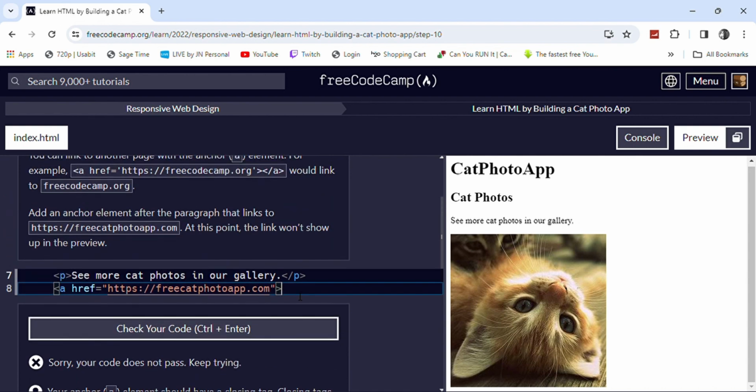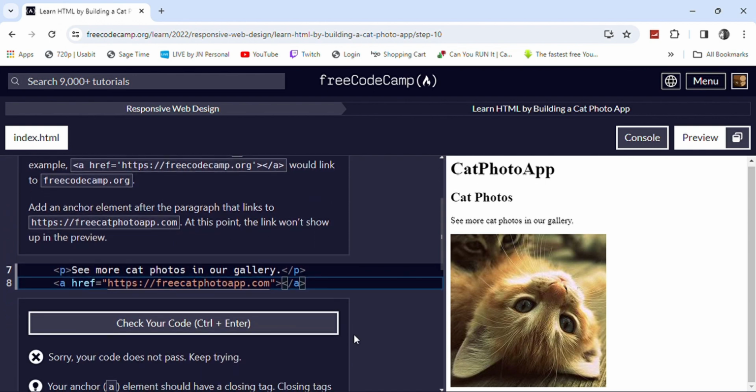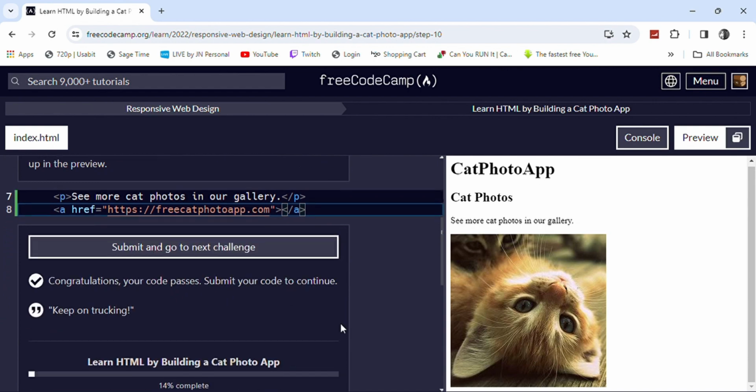Oh, it should have a closing tag? Normally it doesn't. Alright, and there you go.